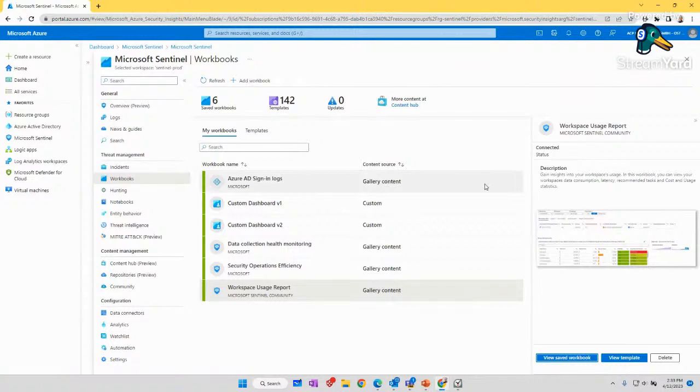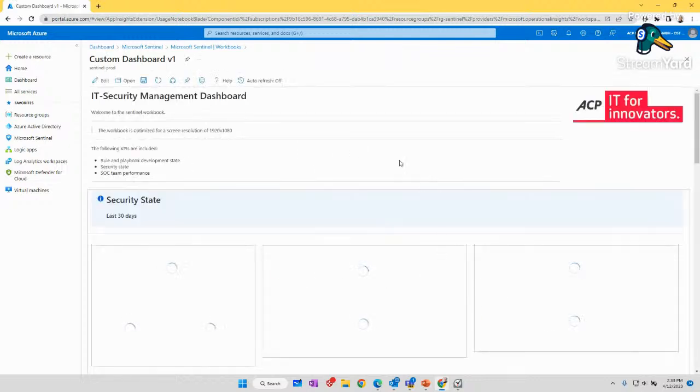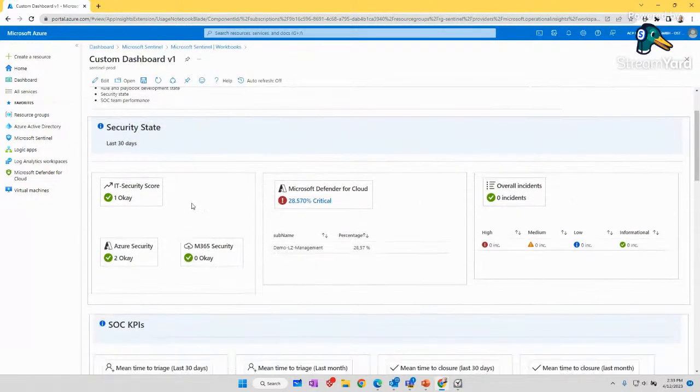Okay, when you think about your custom workbooks, you can create your custom workbooks. For sure, I have here 2 samples. Here's the first version from my custom workbooks. So you have here different options from the visual perspective.